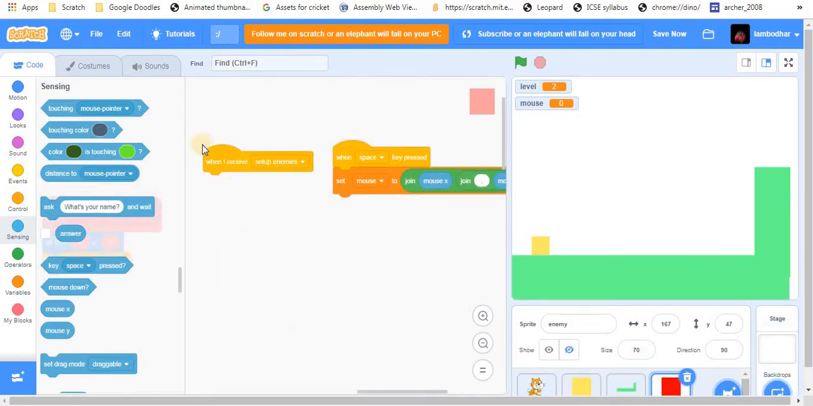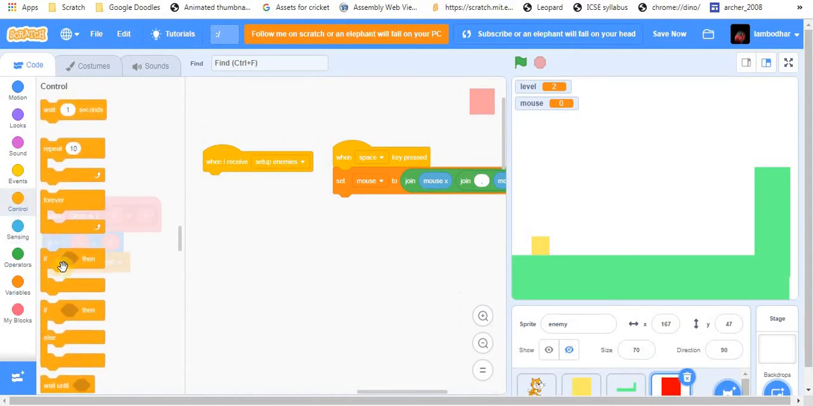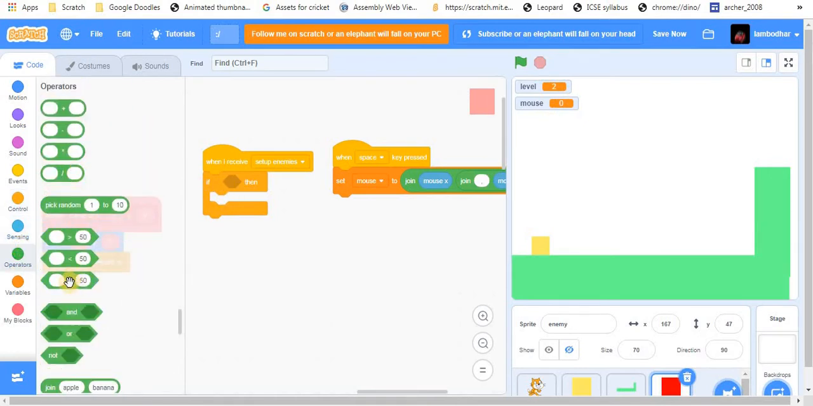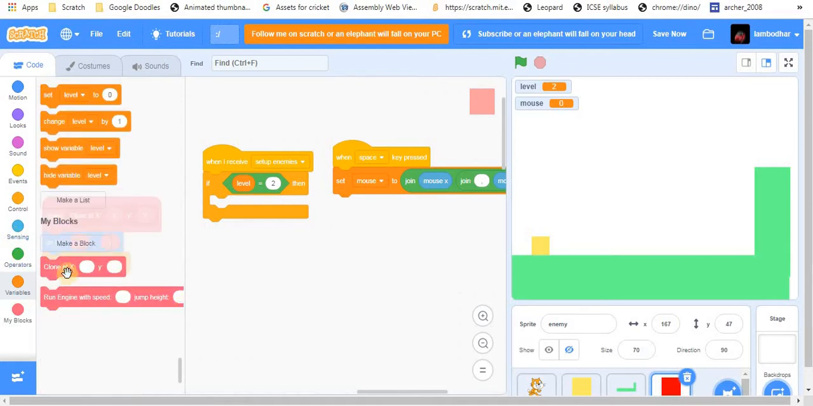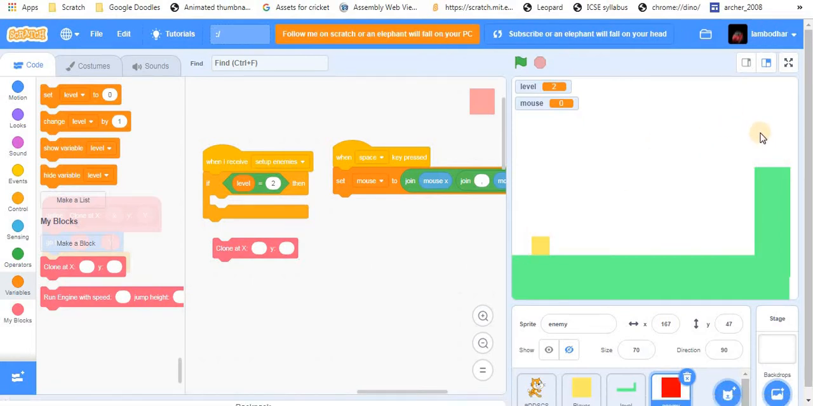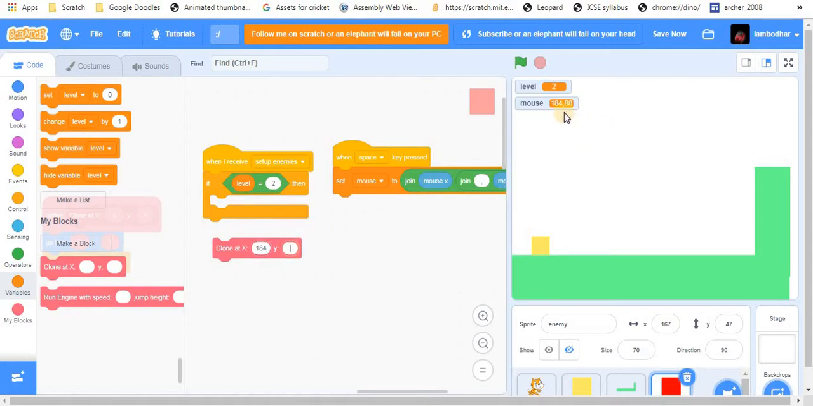And now when I receive setup enemies, we need to check in which level we are. So I want to clone in the level 2. So now if level is equal to 2, then we can use this custom block. Now to see where you want to spawn our enemy, let's say you want to spawn our enemy over here, then keep a mouse here and then press space. Now you can see this value over here. Put the same value in here, 184, and in the Y put the second one, which is 88, and put it in here.